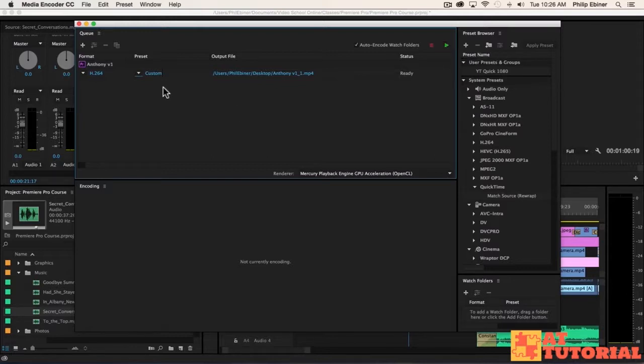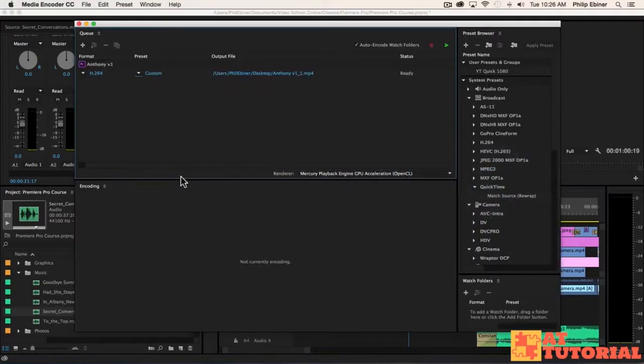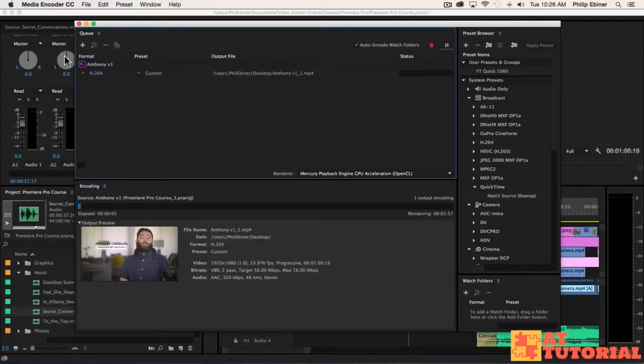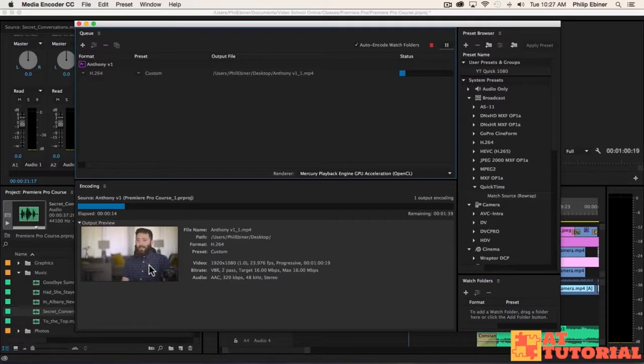And the reason why it's a queue is because you can actually add more projects to this. For example, when I'm editing a course, I often edit multiple lessons at once. So I'll have 10 lessons that I want to export. So I'll just be editing them in Premiere Pro, then export them and add them to the queue and continue editing while all of them export. So you can see here, after I press the button, it starts to export, and we are on our way to having a great project exported.